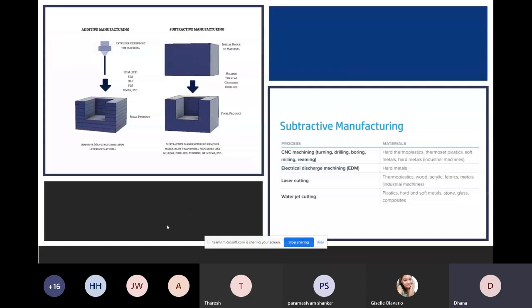So each and every layer represents that the model is cut into different slices, and the slices have been printed one by one. That is how you got the model. There are different methods in additive manufacturing, like FDM, SLA, DLP, SLS, DMLS, etc. Whereas in subtractive manufacturing, you can see on the top there is an initial block of material where you use techniques like milling, turning, grinding, and drilling, so that your final product is formed.